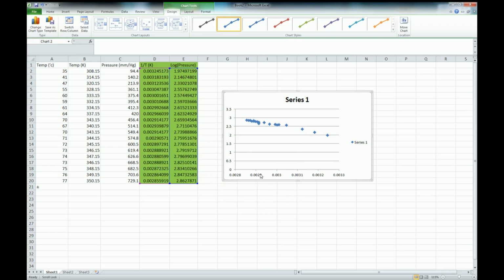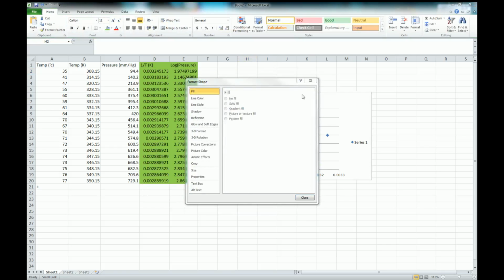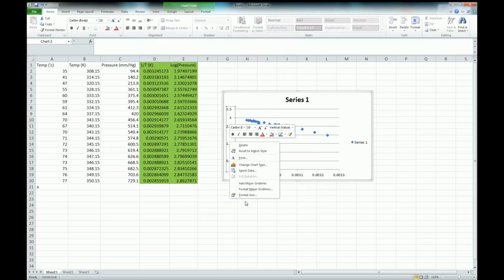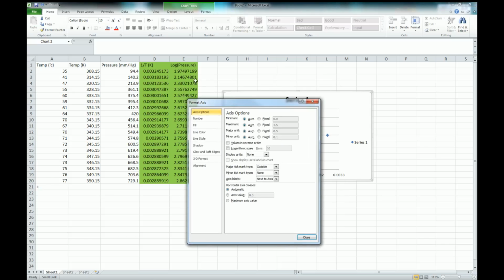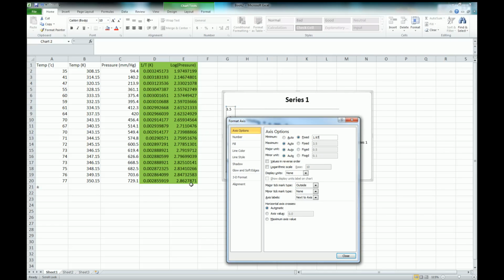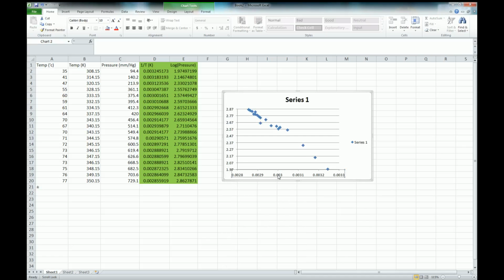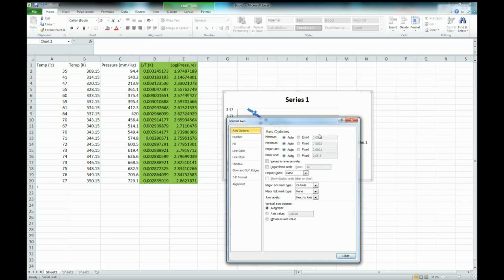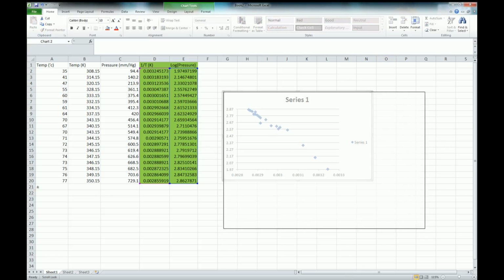The next thing you want to do is change the axis so they match. The lowest log pressure value is 1.97, so we'll put that as 1.97. And the highest one is 2.86, well, 2.87 actually, 2.87, close. We'll do the same for this, which is 0.28, which is down here. Yeah, it's actually as fine as it is. That's fine, so we get this graph, which looks nice.